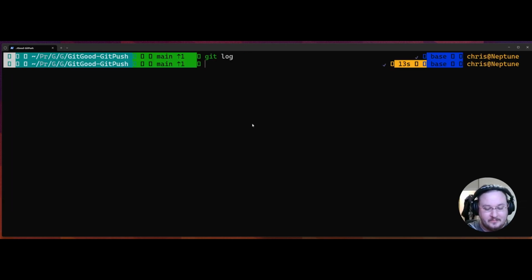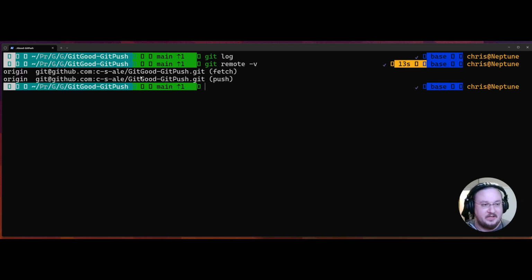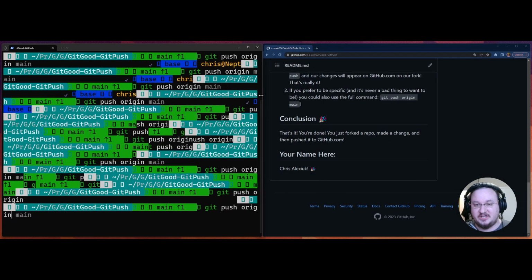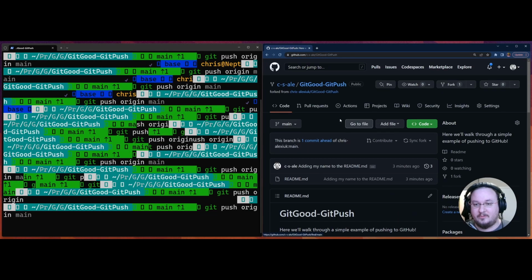So if we wanted to be more explicit, we could use the command git push origin main. And that's going to tell it, hey, I want you to push to the origin remote. And remember, when we do our git remote -v, that origin is pointing to our fork, right? So when we do git push origin, that's saying push to this particular remote here, at this address.